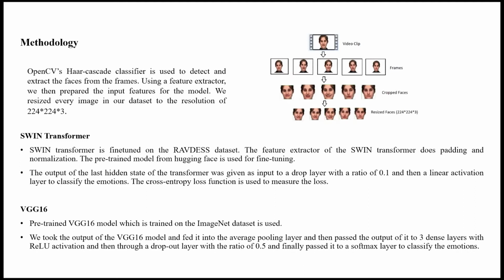And then coming to the conventional CNN models, the first one we have used is VGG16. So basically, VGG16 is a 16-layer neural network. Here also, again, we didn't train it from scratch. We use the pre-trained VGG model, which is basically trained on the ImageNet dataset. We took the output of the pre-trained VGG16 model and fed that output to an average pooling layer, and then passed it to 3 dense layers with a ReLU activation function. And then finally, we added a dropout layer with a ratio of 0.5. At the end, we added a softmax layer to classify the 8 emotions.